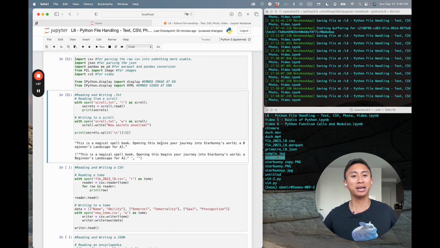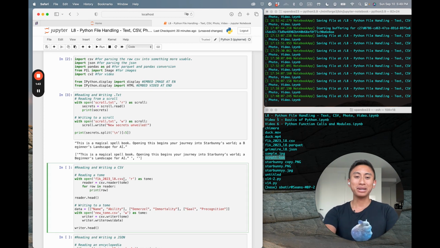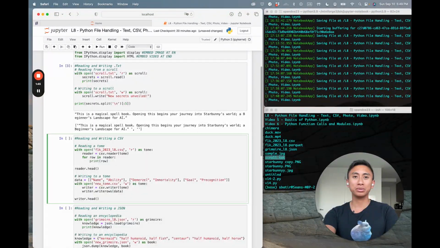We are entering a magical landscape and learning how to handle files with Starbunny. All right, now I'm going to jump into the next section. Oh, and also don't forget to always close the scroll file to keep its secrets safe.